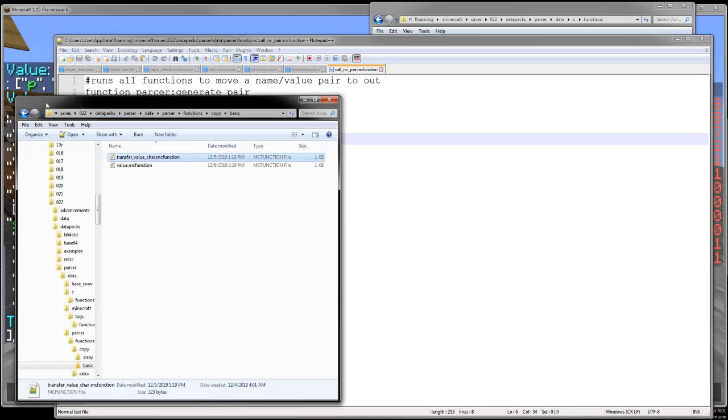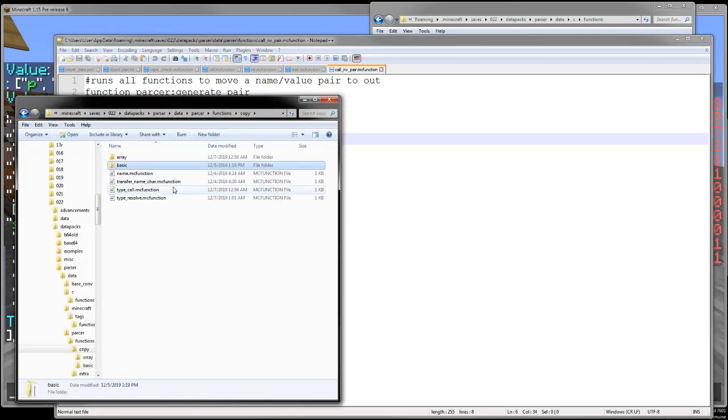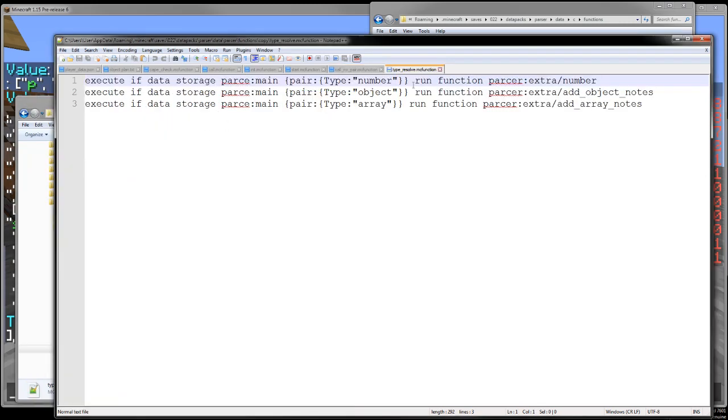So copy type resolve. Now this, depending on a number, an object, or an array, we will add array notes, object notes, or do some extra processing for numbers. So let's start off with number. Actually, no, let's start off with object and array notes. These are the simplest of the two.